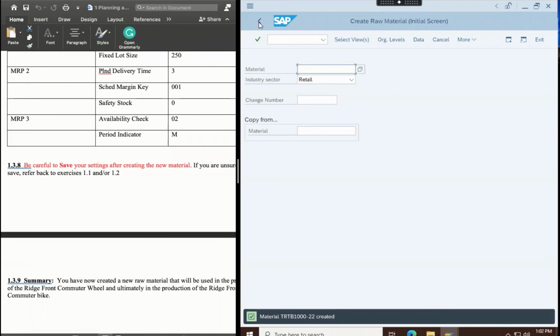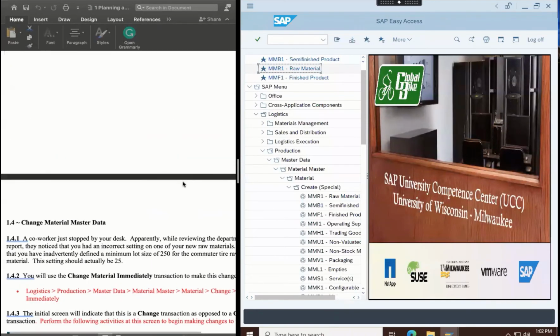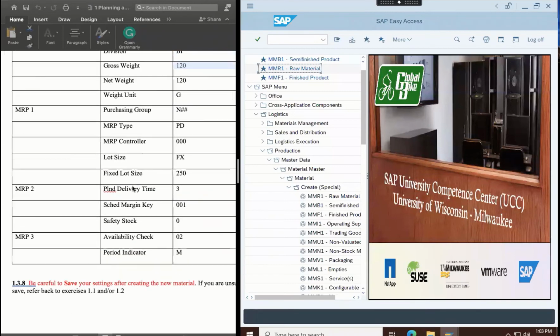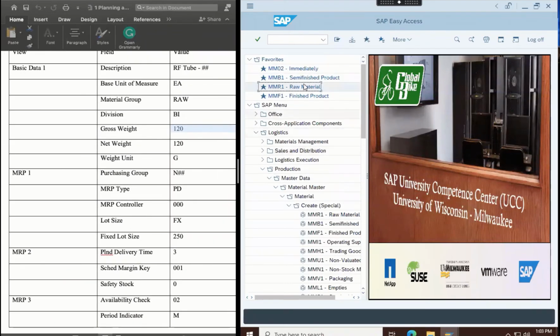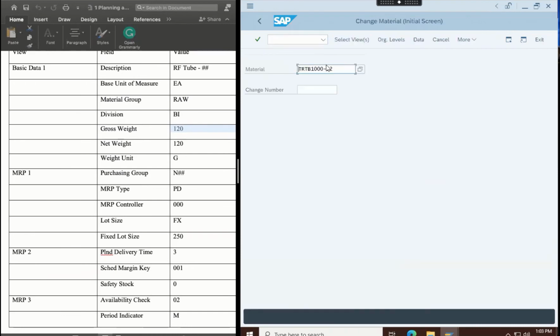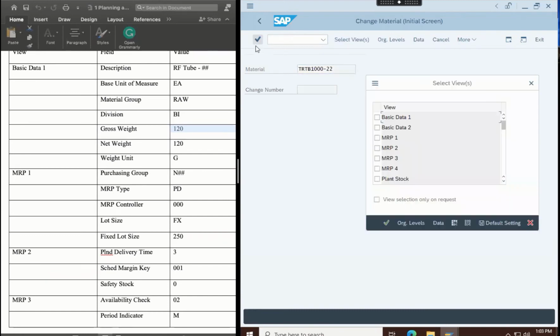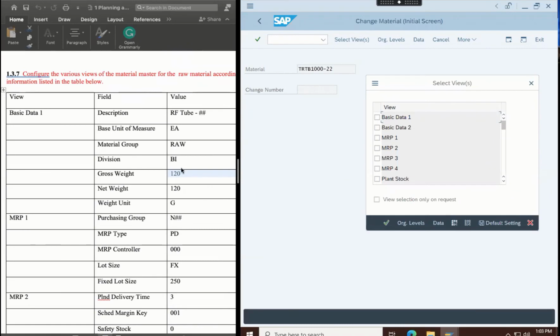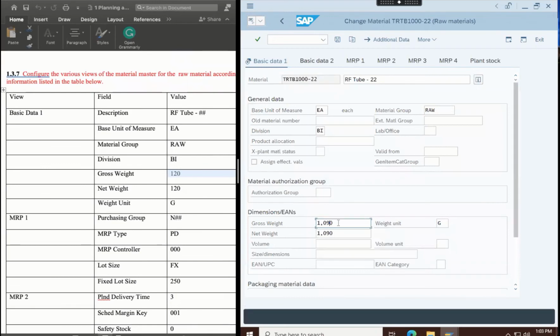Now, the thing is I made a mistake. Actually, that's the topic of change material master. So let me do it here. I realized that I made a mistake along the way. At that time, you can use this function called change immediately, or MM02. So I'm going to use MM02 and TRTB1000-22, where I made a mistake. What was the mistake? I made a mistake with the weight, and it's under basic data. So I'm going to go there, and it's not 1090, but 120 gram, right? So I'm going to change that.